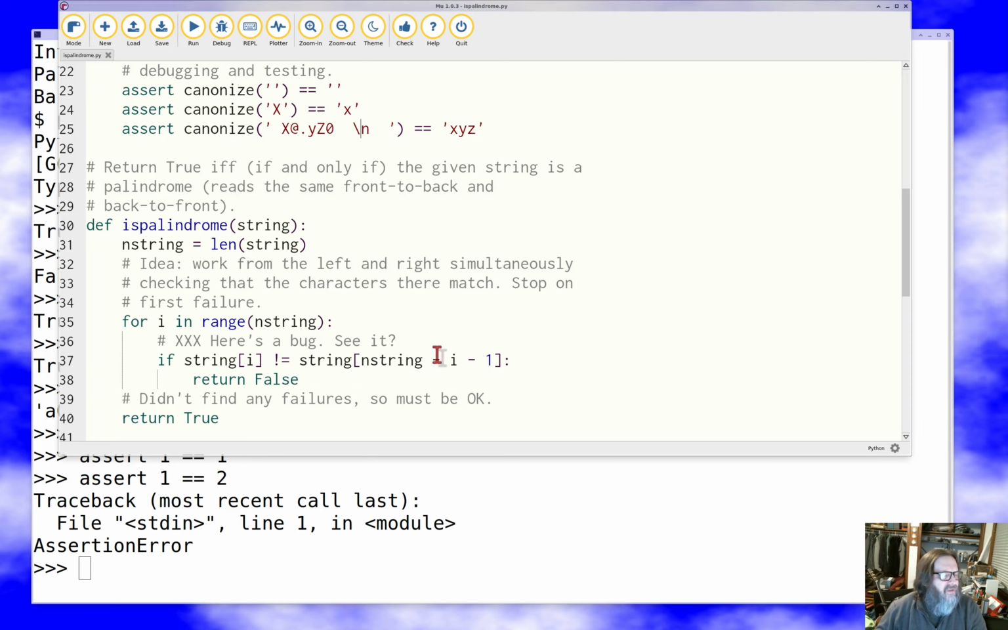I don't think this actually is a bug. I gotta be careful here. I don't think that there's a comment that says here's a bug, see it, but there's no actual bug. That's always a problem. I originally wrote this like this. The idea here is that if I know the length of the string, end string here in this case, what I'm going to do is I'm going to say, well, start with the first character in the string, character 0, and match it against the last character in the string, the character at the end minus 0.